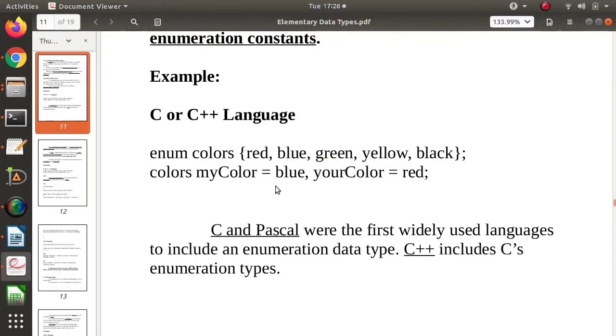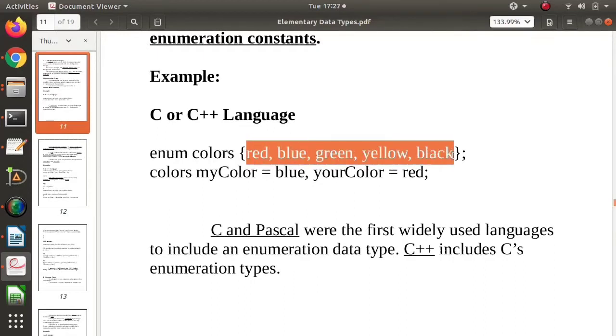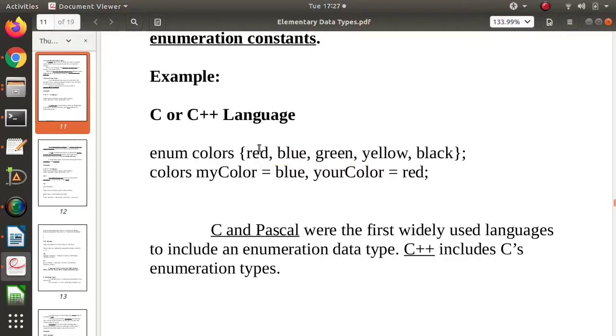Now see, why is it an ordinal type? Because these values are associated with the set of positive integers. How? It is associated with 0, then 1, 2, 3, 4. If you add more, it will keep getting incremented like that: 0, 1, 2, 3, 4, and if you add again, 5, 6, 7, 8, like this. So this is how we define an enumeration type in C++ language.